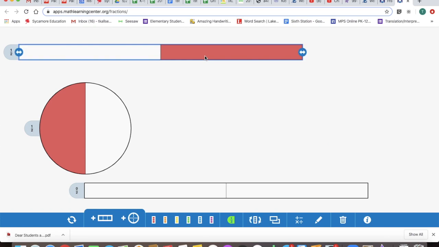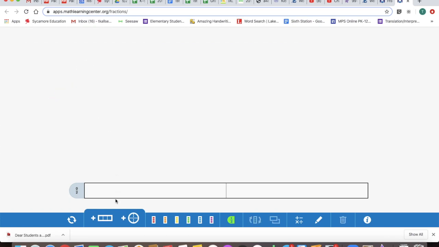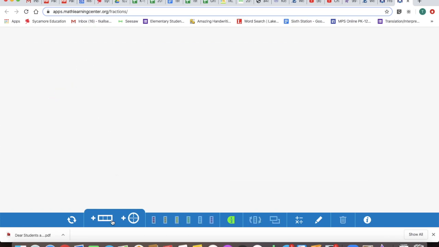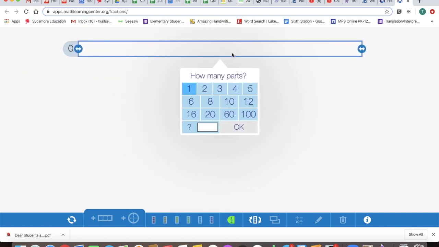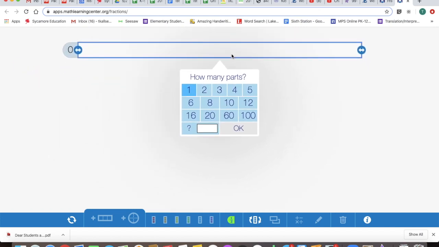So if I get rid of these, and I told you to cut this in half, how many pieces would you cut it into? How many parts? Well, you have to pick so many parts right here. And for half, we know that you would have to pick 2 parts.